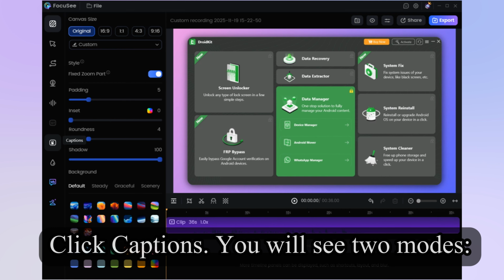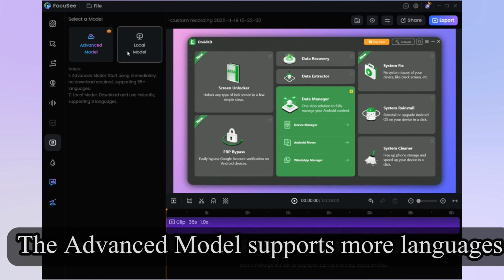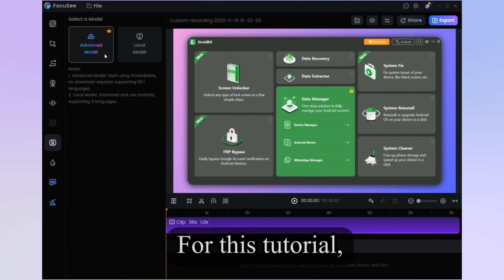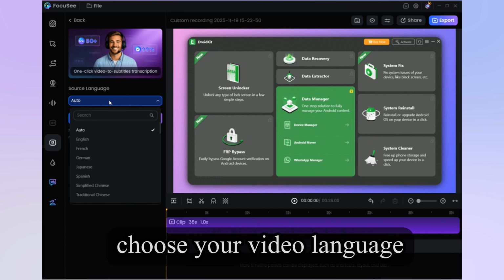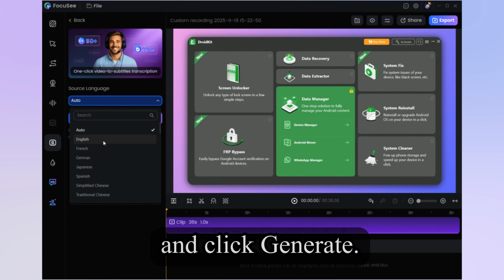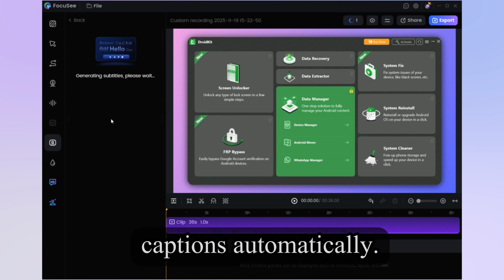Click Captions. You will see two modes: Advanced Model and Local Model. The Advanced Model supports more languages, offers higher accuracy, and requires credit. For this tutorial, please select the Advanced Model, choose your video language, and click Generate. FocuSee will begin creating captions automatically.